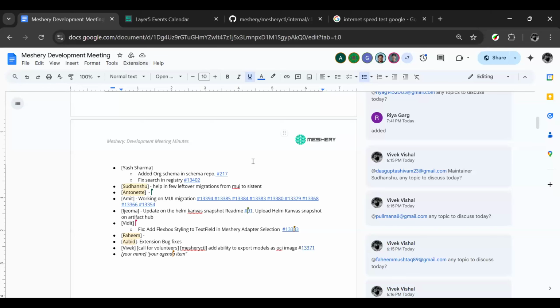Ijeoma, it would be a good suggestion to have a blog either on Layer5 or meshery.io for this snapshot, basically a proper example. Oh, okay. So as you asked, after it's been published to Artifact Hub.